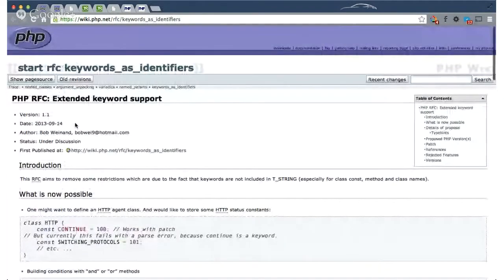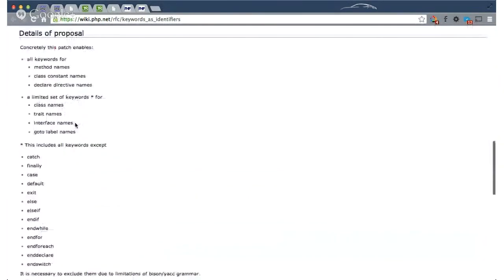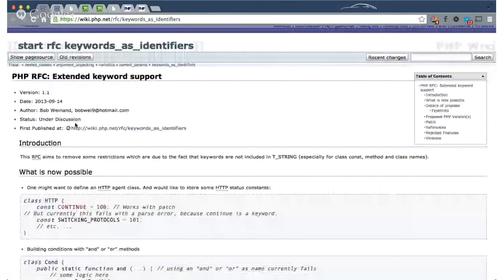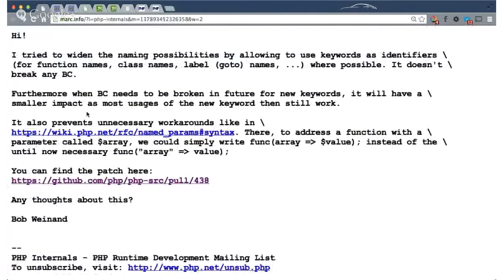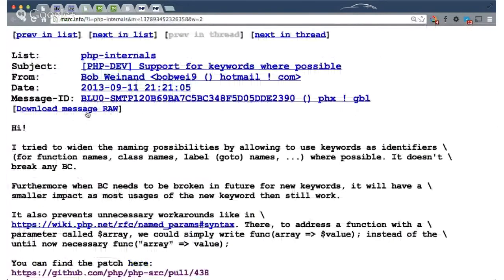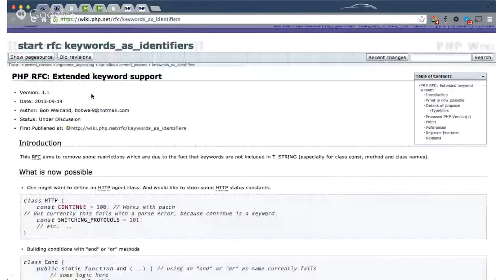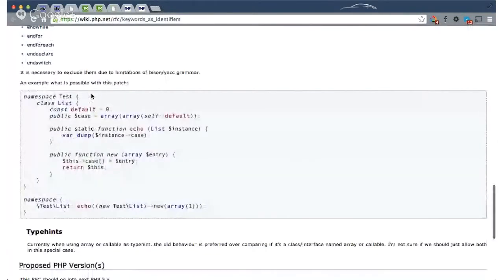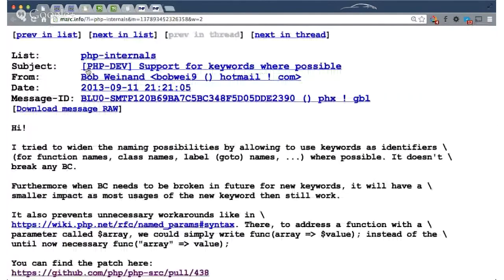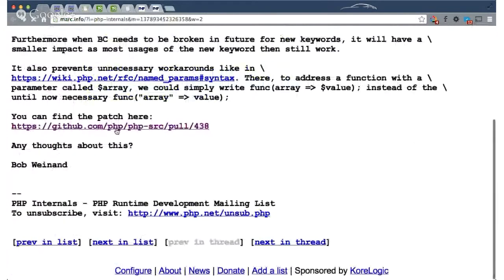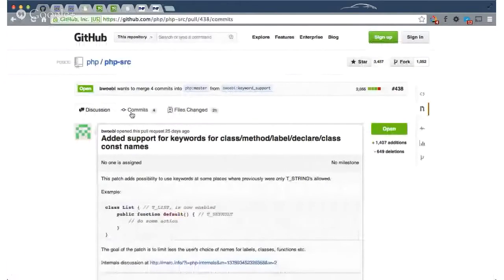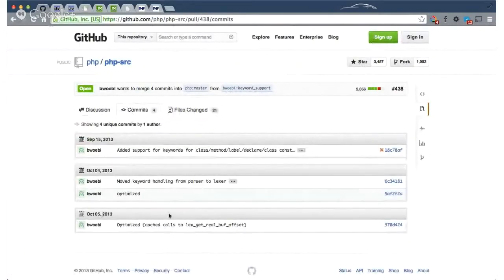And I guess that this is the detailed situation, and this one is the other one. This one is just random thoughts on the PHP internals. And this is the official RFC. And I was looking into the GitHub page where he proposes the patch here. And if we dig into that, we can check out the latest commits here.